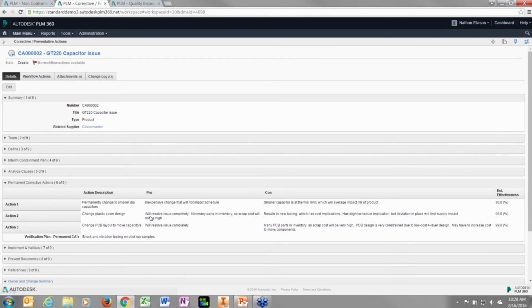Once we have the cause analyzed appropriately, then we can start coming up with alternate ways to address the problem. We could permanently change it to a smaller diameter, but that will adversely affect the average life of our product. We can change the plastic cover design, which is going to fix the problem, but it's going to result in some tooling costs that are going to potentially be costly and make us wait, maybe 7 to 8 weeks before we can get new parts in the door for production. We could also potentially change the PC board layout and move the capacitors themselves.